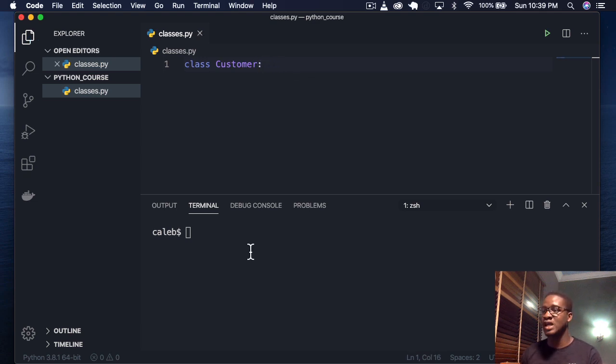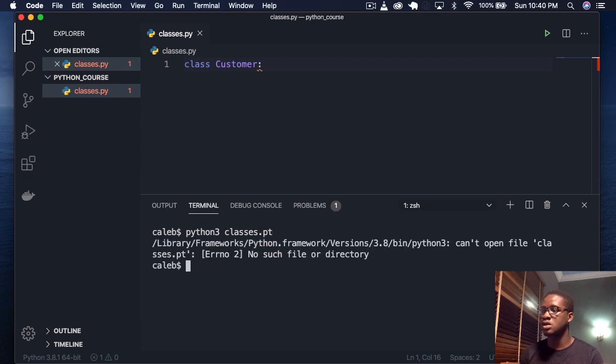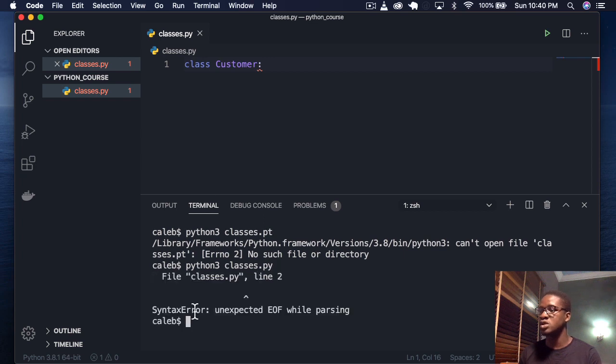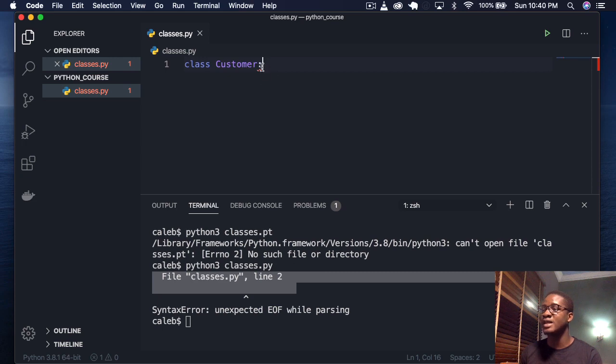If I save this and try to run this code with python3 classes.py, sorry, I got a new keyboard and I'm still trying to get used to it. Now we can see that we got an error here. I have my linter installed, that is why it's already giving me a red error sign here.